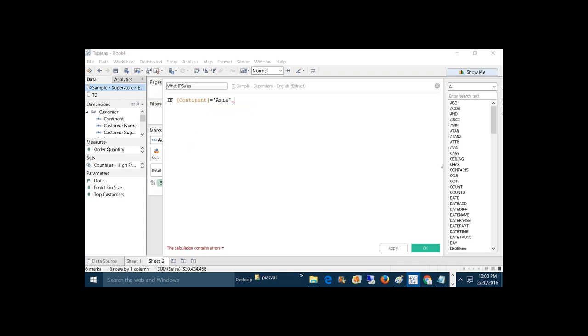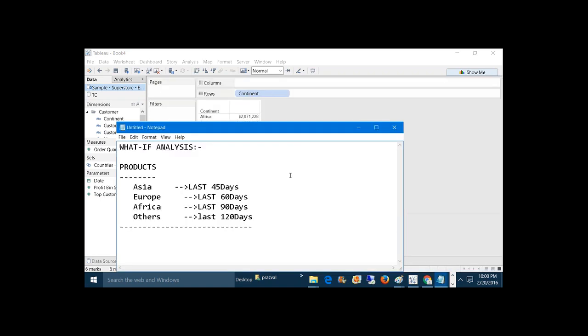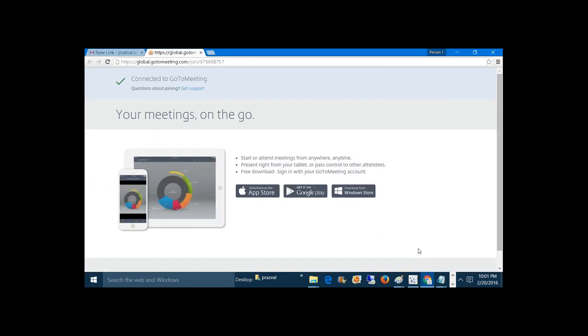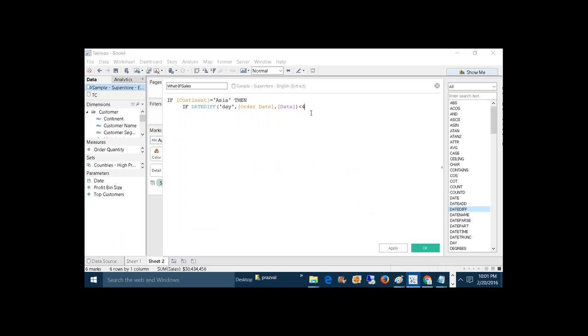So how to get the last 45? If DATEDIFF of day comma, I'm taking day comma, order date comma date parameter should be less than. So for Asia, how many days do we have to show? The last 45. So it should be less than 45 days.